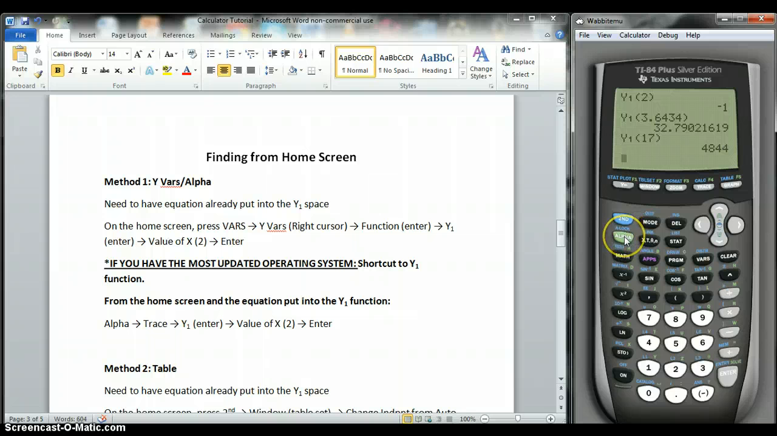A shortcut that you can use if you have the new operating system, 2.55 MP, I'm pretty sure is the newest Texas Instruments operating system for the TI-84. Instead of pressing vars, Y-VARS, and then hitting Function, you can just take a shortcut by hitting alpha, trace, and then picking whichever space you use for your equation from here. And ours is in Y1, so we're going to do the same thing. And then let's say 17 is the value we want to test. Gets you the exact same thing. Just a little shortcut to save you some time.